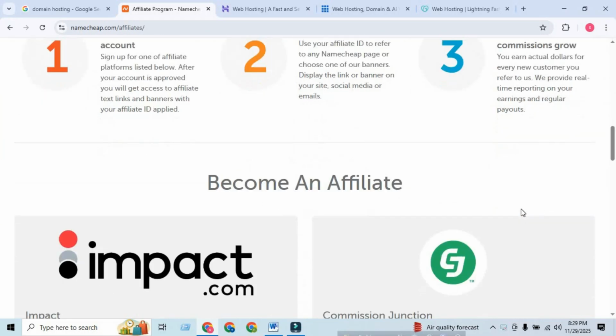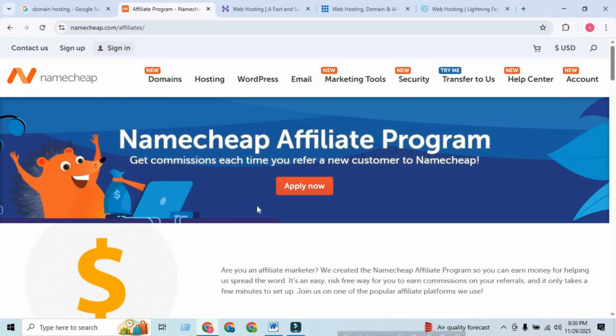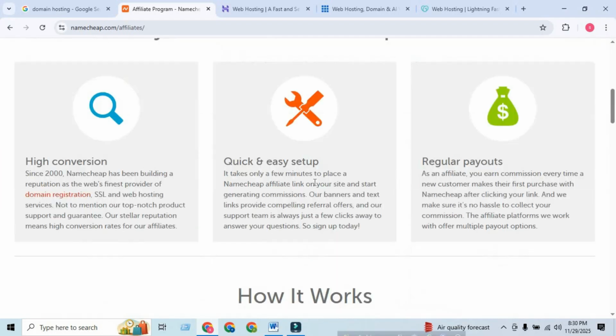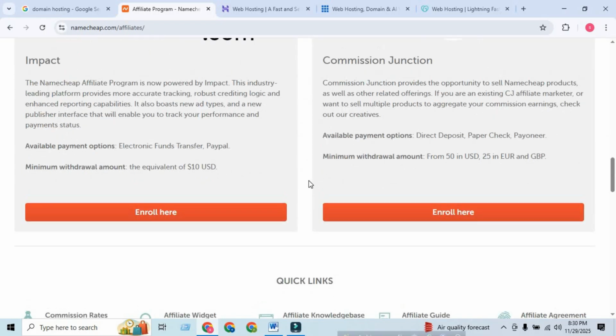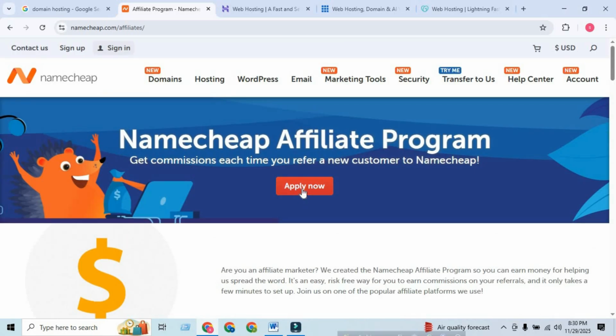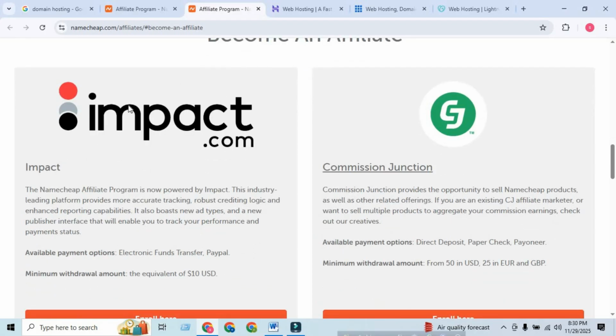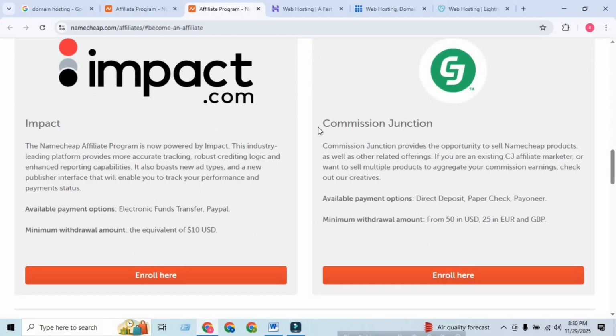This is Namecheap's affiliate program page where all affiliate related information and resources are available. Notice here there is an apply now button. And just below it you can see two marketplaces, Impact and Commission Junction, CJ.com. So let's click on the apply now button. Here again you can see both Impact and Commission Junction.